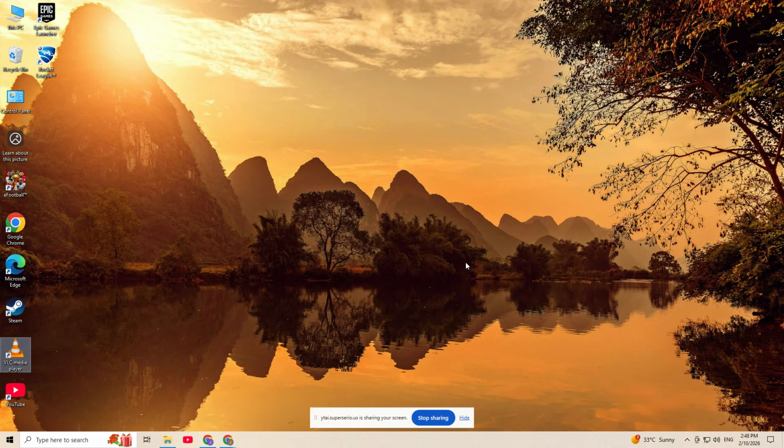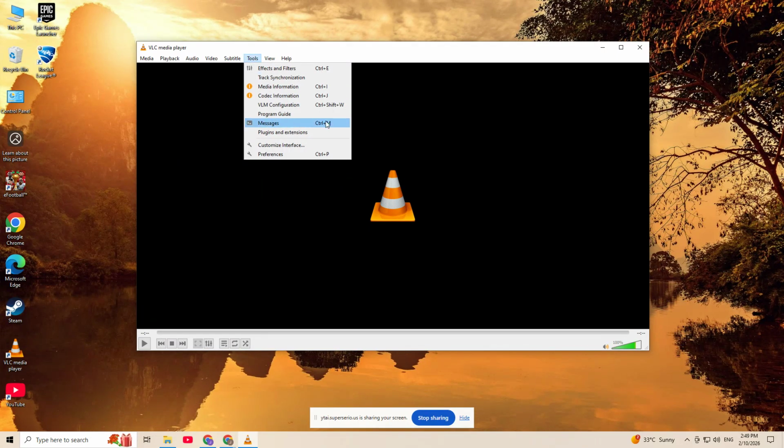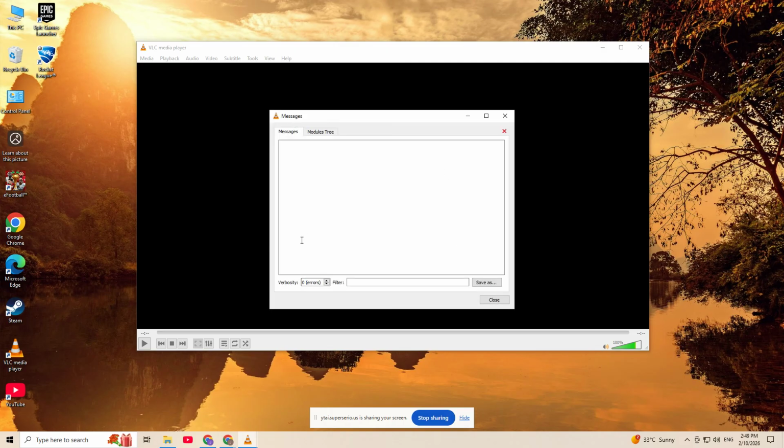Let's jump right in. First, let's look at how to view the VLC Messages log directly inside the app. Start by opening VLC Media Player like you normally would. Once VLC is open, go up to the top menu bar, click on Tools, and then select Messages. This opens the Messages window, which is essentially VLC's live error and debug console.